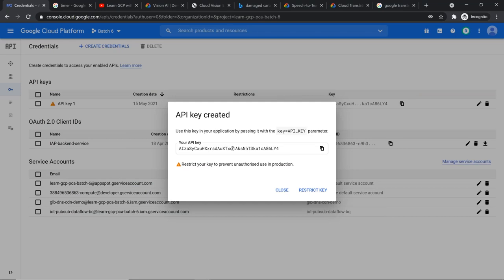But make sure you restrict the usage of this key. That's very important. It's going to show you a warning that this is unrestricted, and in production that is not recommended, so you need to restrict it. What do I mean by restrict? This key should be used only by the translation API and natural language API. It should not be used by the speech to text API. So how do I do that? Restrict it.